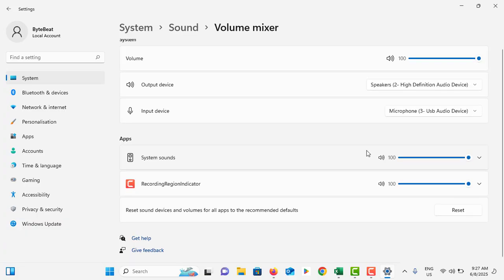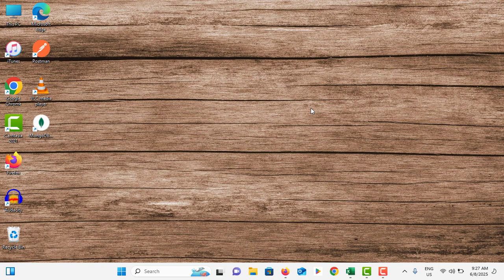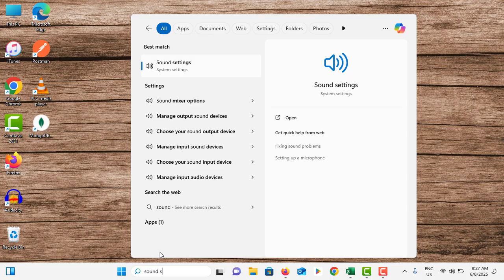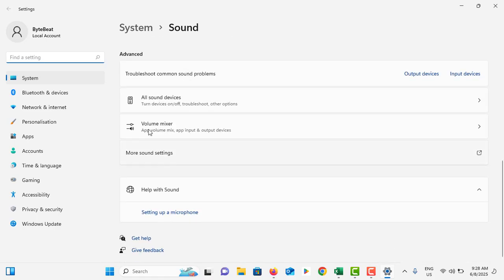So once it is done, check the output device and input device. Make sure it is correctly set like this. So then after close this one, and again go to search bar, search for sound setting, tap on it, scroll down and go to more sound setting option.